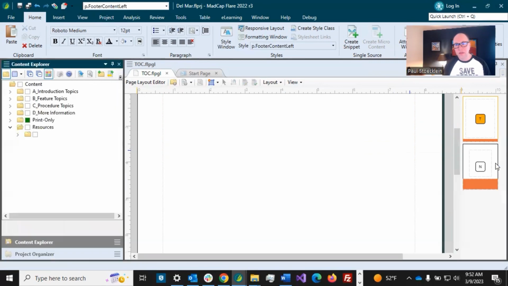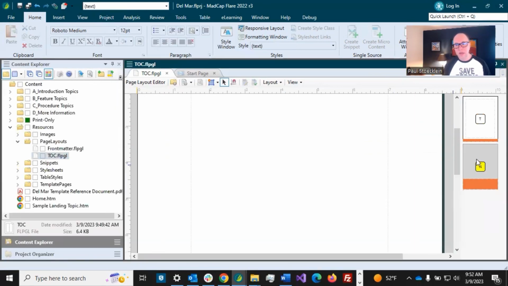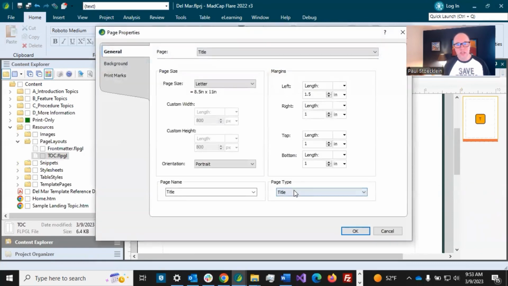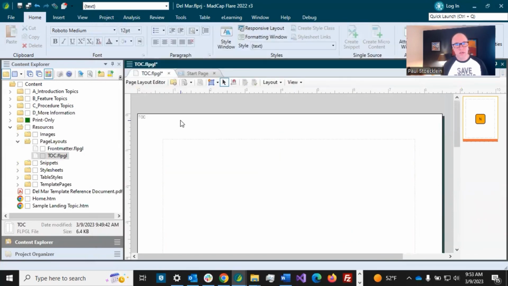Now, get rid of this. We've got this end page in here. We're going to get rid of that because we're only going to have one page really for all of our generated TOC. So right click, remove that. And this one is using title page, but we don't want it to be the title page. I'm going to change the page type to normal. And I will change this to TOC, our internal indicator for what this is. All right, and save that.